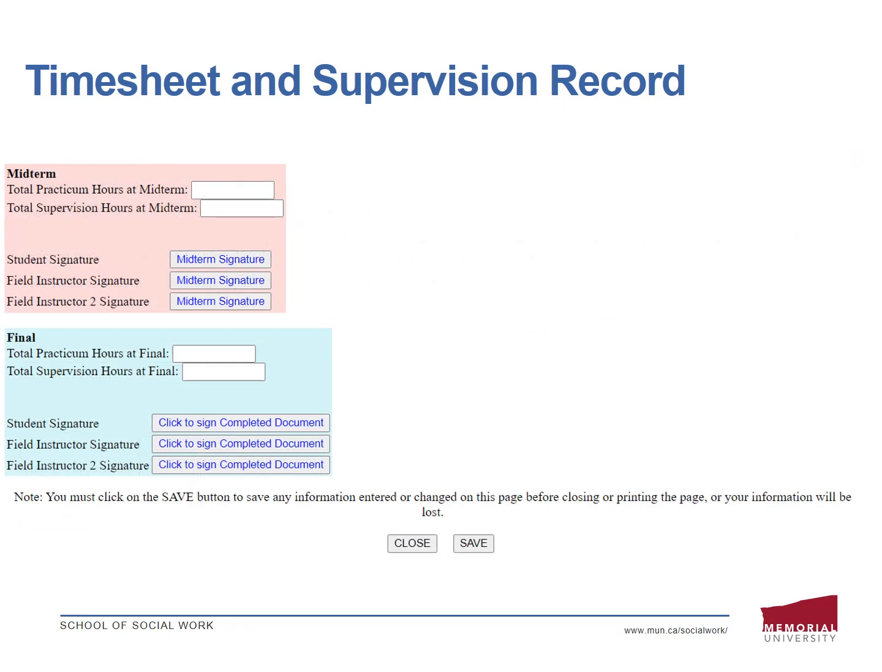Students keep track of their hours. At the midterm and final, the timesheet and supervision record are electronically signed in IPT by the student, field instructor, or field instructors, and the agency mentor if applicable.